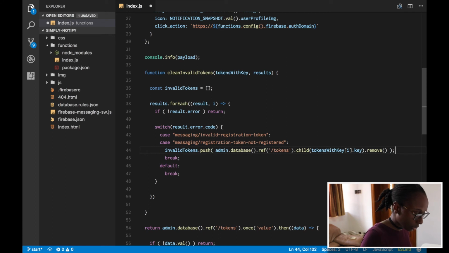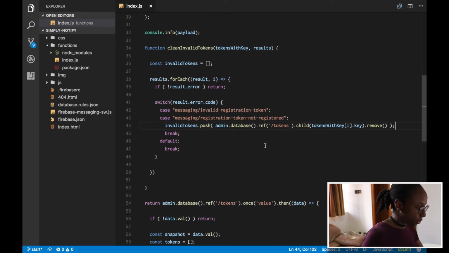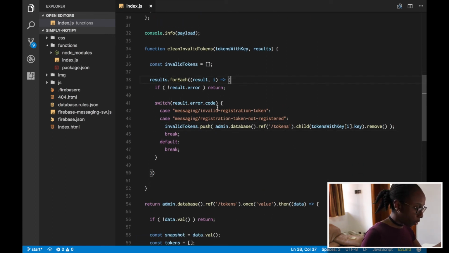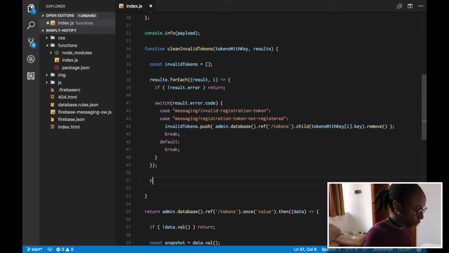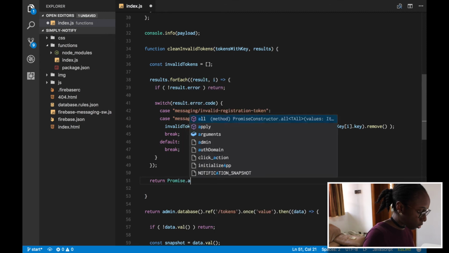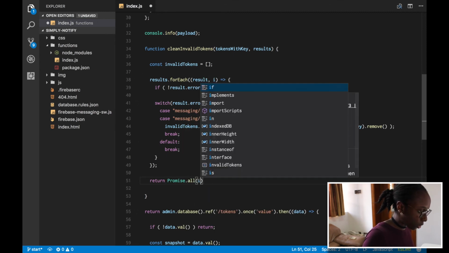Oops. So now at the end of this, we should have an array of all the tokens that we want to remove. So what we can do is return Promise.all and invalidTokens.